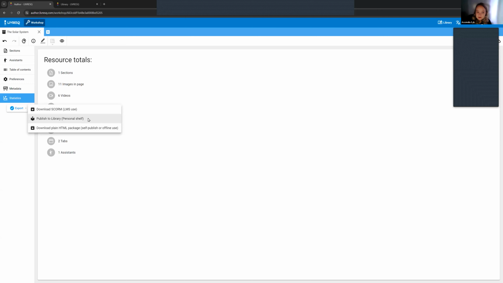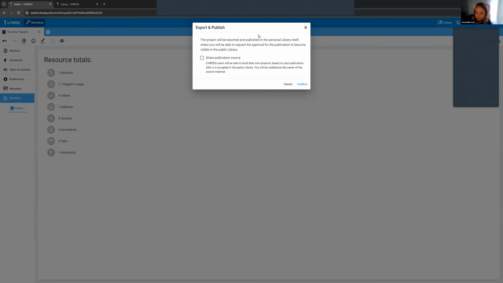If you click on Publish to Library, there's this little pop-up that comes up. And here you have the option to share the publication source or not. If you check this option, what it essentially does is that if you decide to make your lesson public, which doesn't happen automatically, by the way, you can keep it for yourself and for your students, so you can keep the link private.